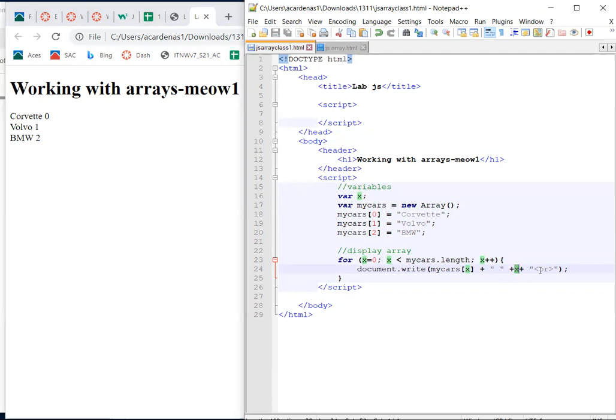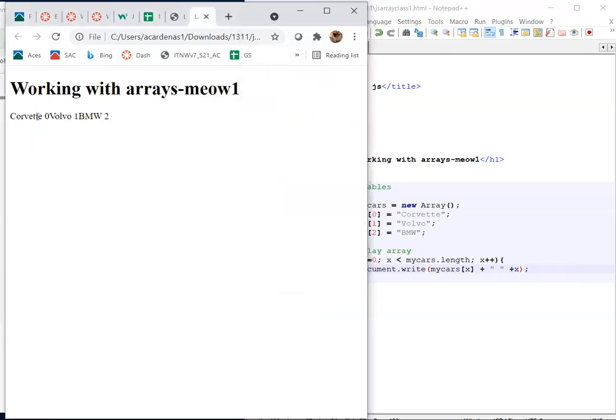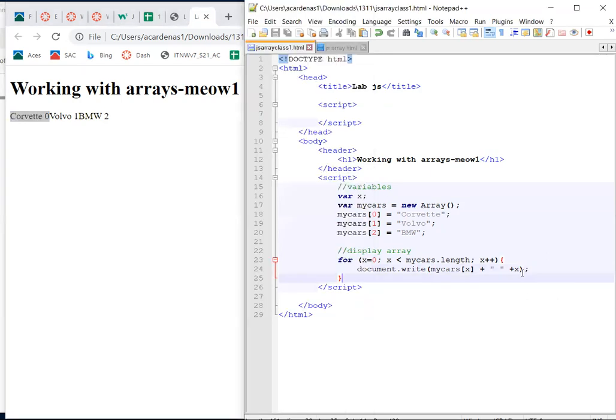Also note that there is a BR here. Now, why is that BR here? What would happen if we were to get rid of this BR? Save it and then refresh. Well, the BR was in the loop to not only display what was in the array, and then of course I added X. The BR was in the loop, so it actually repeated BR after it displayed each item in the array. So that was actually quite helpful.